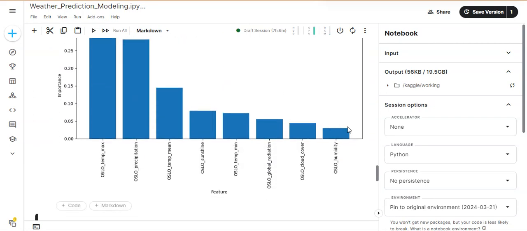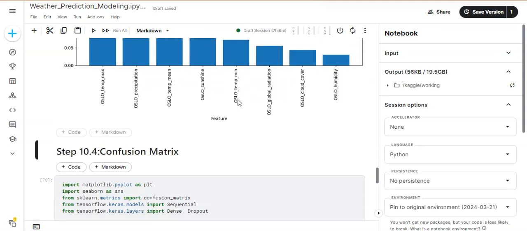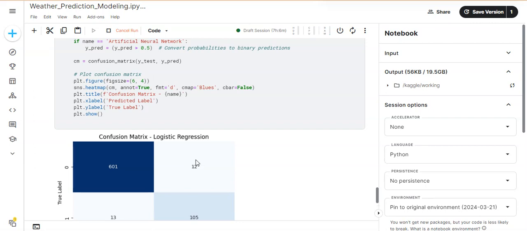And here is another way that we can visualize the data. And about the confusion matrix, let me show you what will happen. Confusion matrix, I'm going to describe it for logistic regression, but it's the same thing for all the algorithms.